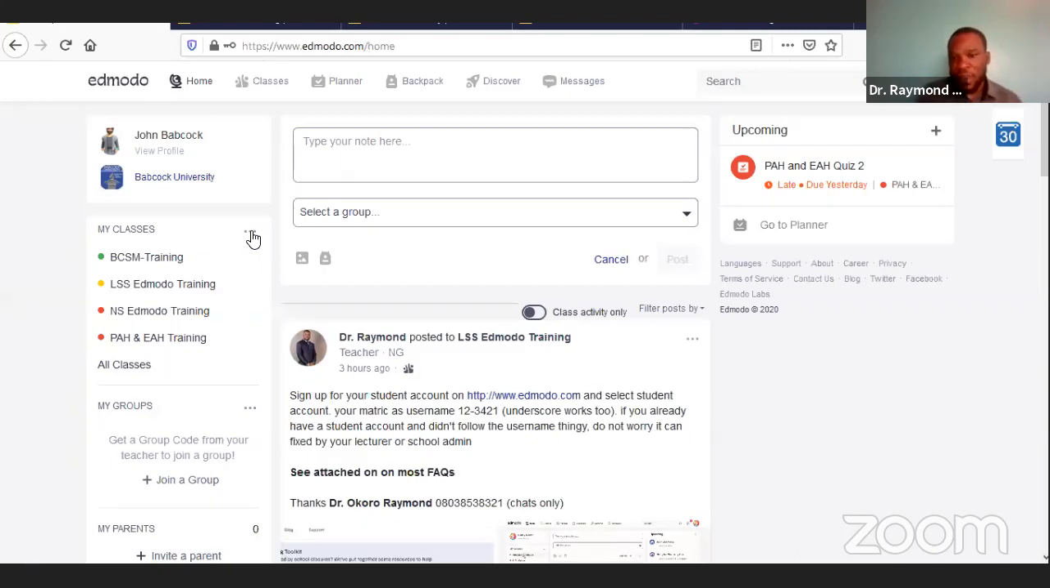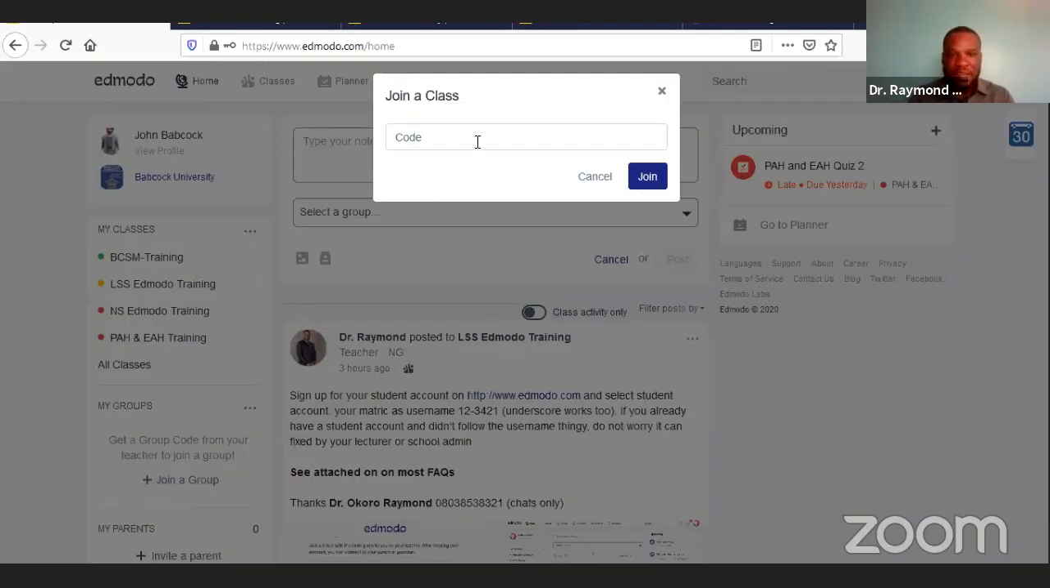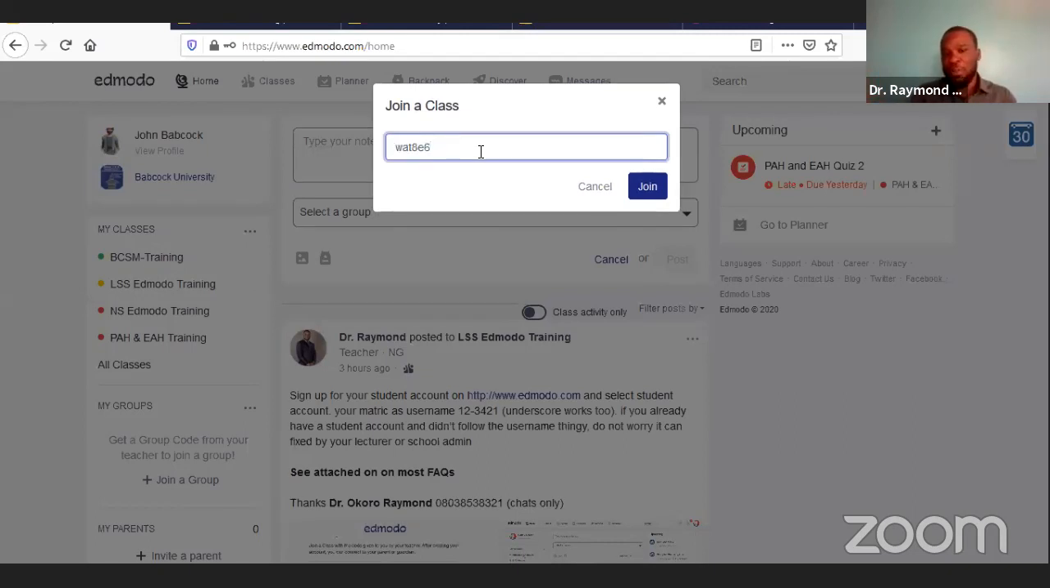These three dots are just an extended menu. All right. So when you click on it, you see join class right there. All right. Join class. I'm just going to drop the class code that I created for you, so you can do the same. So once you say join, you are in.